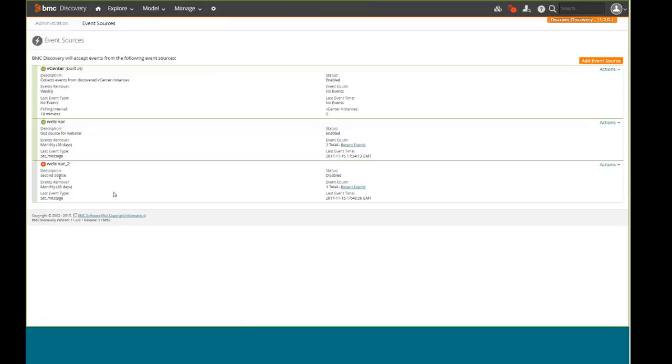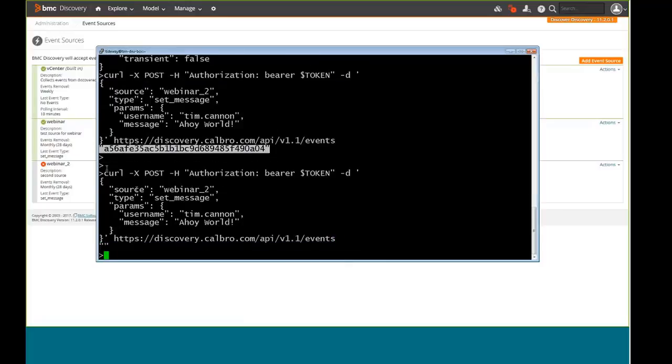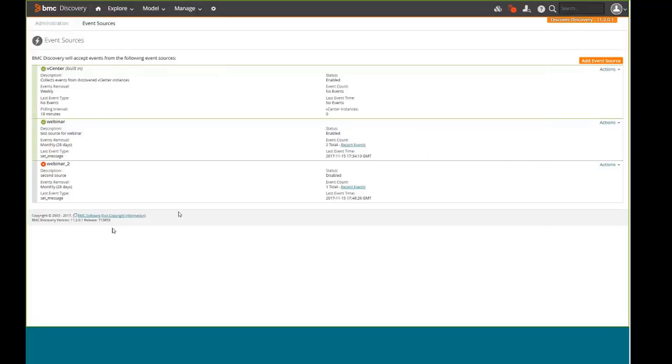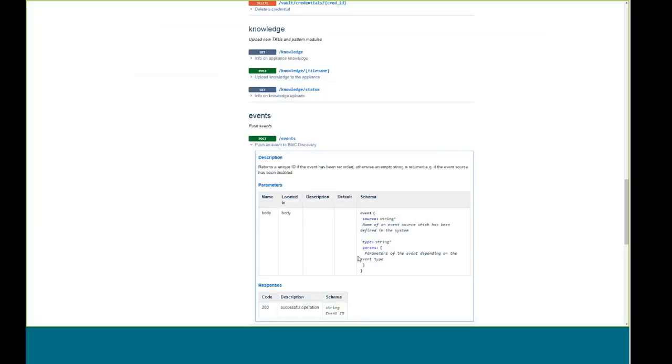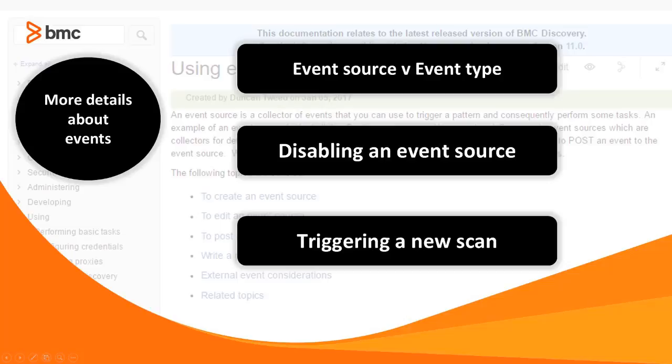If I do that, webinar 2 is now a disabled event source. If I try and send in another request to webinar 2, I got back not an error but an empty string. Well, that's okay, because if we look at the docs for that endpoint, it returns an empty string if the event source has been disabled. Right, so we've covered disabling event sources. Really, the point is, event sources are the unit of management of events, and event types are a way to trigger your patterns and to narrow them down just to events that they're interested in.